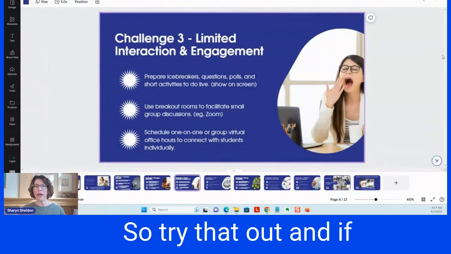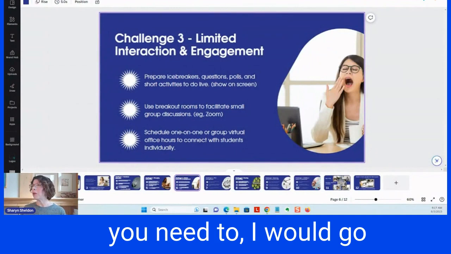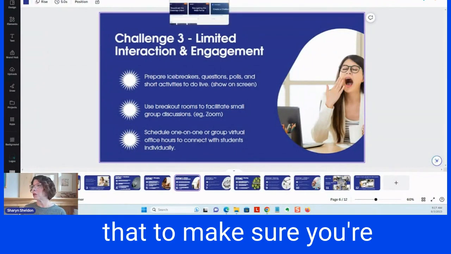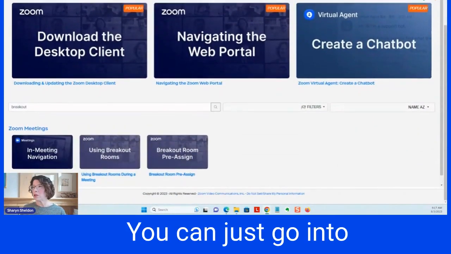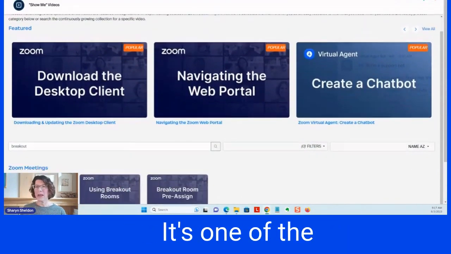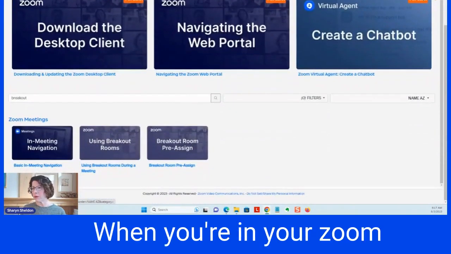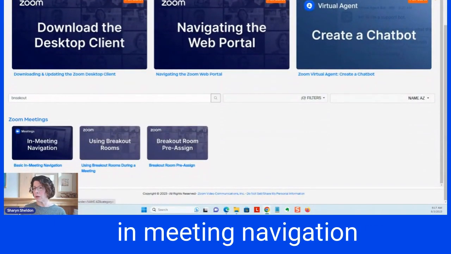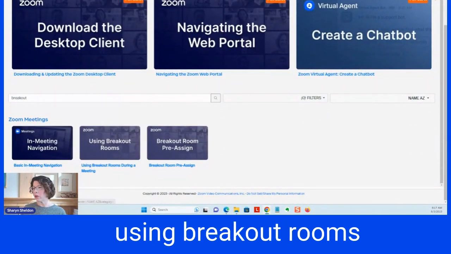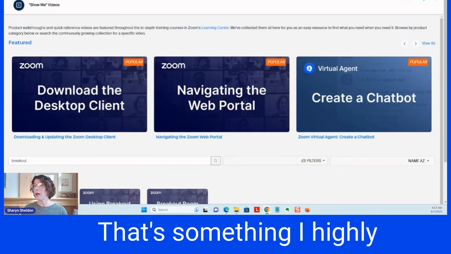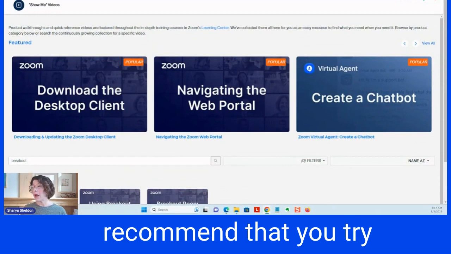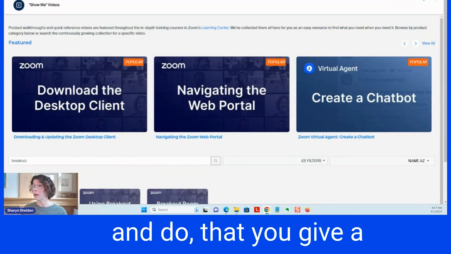So try that out. And if you need to, I would go through the tutorials on that to make sure you're comfortable with it. Zoom has a whole bunch of those. You can just go into their learning center. It's one of the things on the top when you're in your Zoom, and you'll see there's in-meeting navigation using breakout rooms and breakout room pre-assign. You can pre-assign as well. That's something I highly recommend that you give a try.